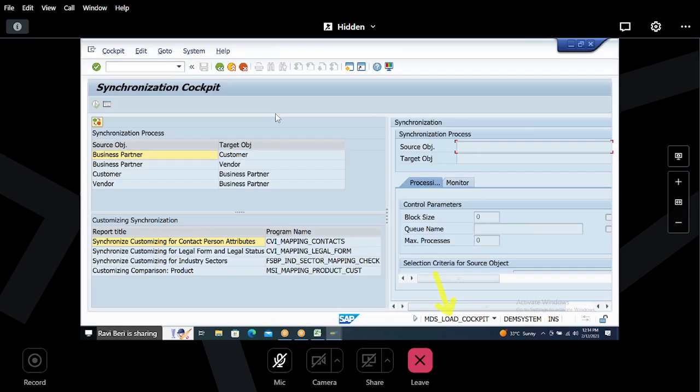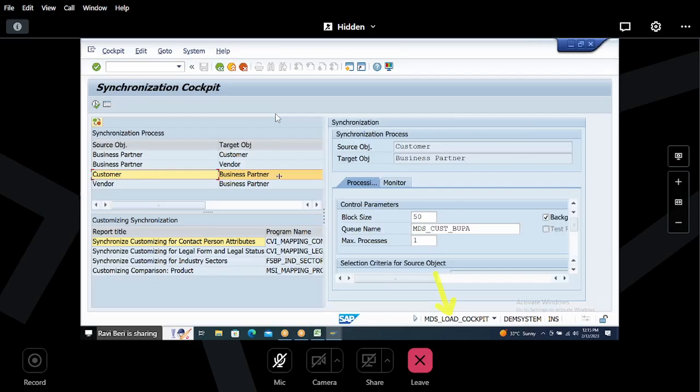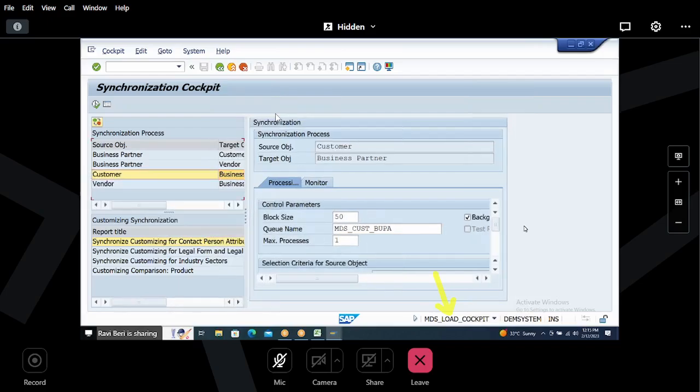Then what do I need to do here? So we need to select the third option, customer to business partner. Double click on customer to business partner. On the right side, scroll down.